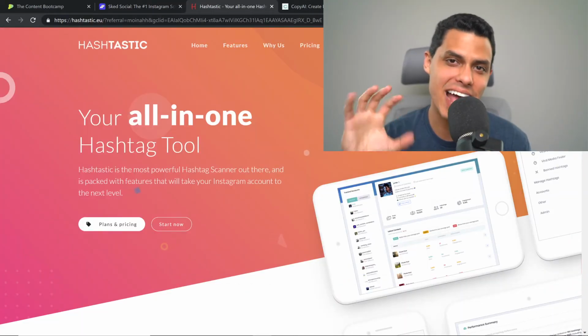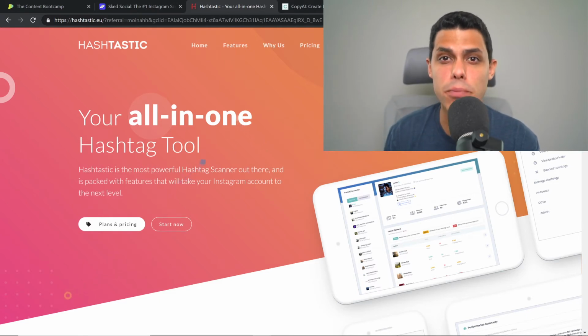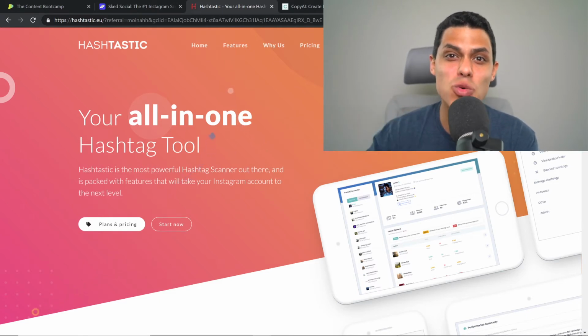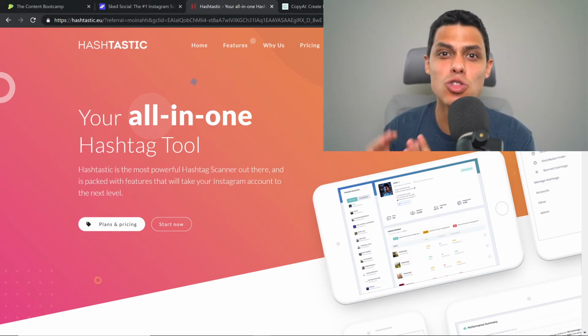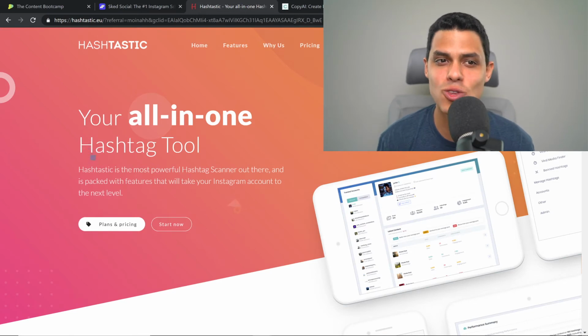The second platform is Hashtastic. This is an amazing tool to actually automate the hashtag research process, okay? As you know, you need to be able to post and also rank your Instagram posts to be able to reach new audiences, okay? This means that you don't have to be spending on Facebook ads, Google ads, 100%. You can also reach people by using the proper hashtags, and the best way to do it is by using Hashtastic, okay?